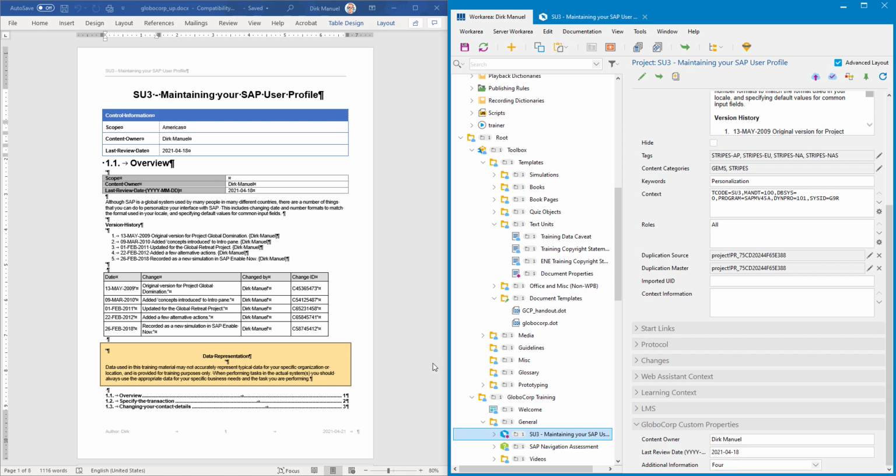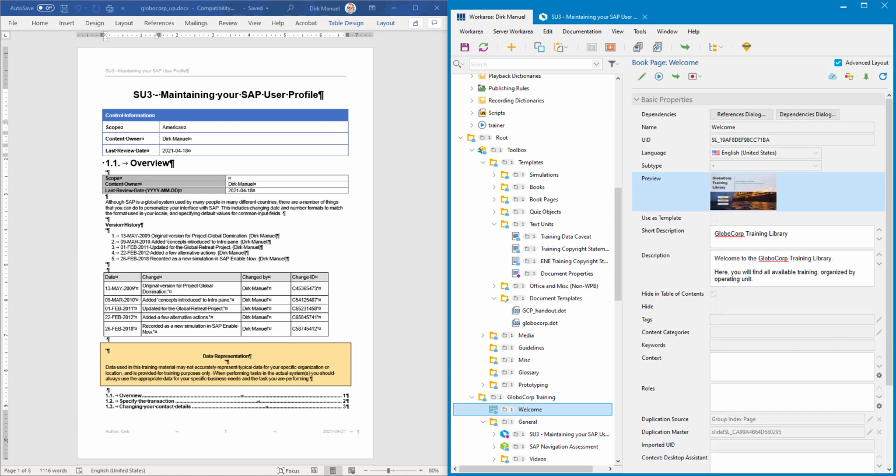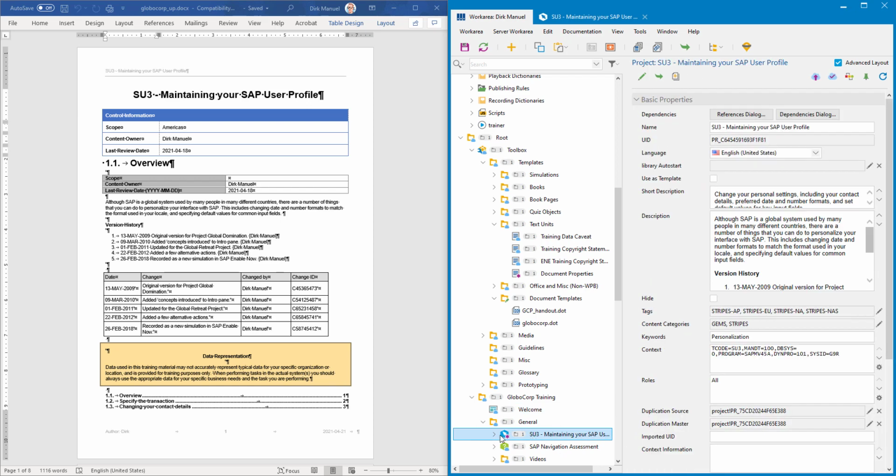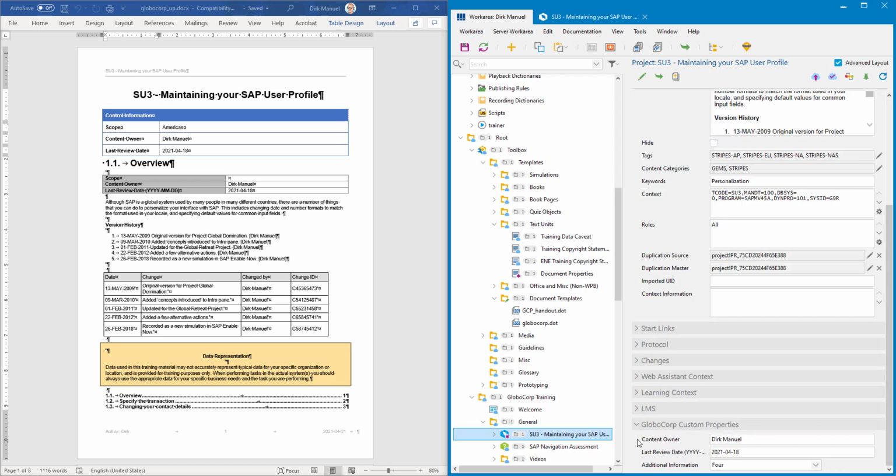If I select some other type of object like a book page, you can see that I don't have those custom properties in there. They only exist for simulation projects because that's how I've defined them. Now, I actually have 3 of those defined: content owner, last review date, and then this additional information one. And you can see here that I'm only using content owner and last review date in here. So I can have as many of these defined as I like and use whichever ones I want to.